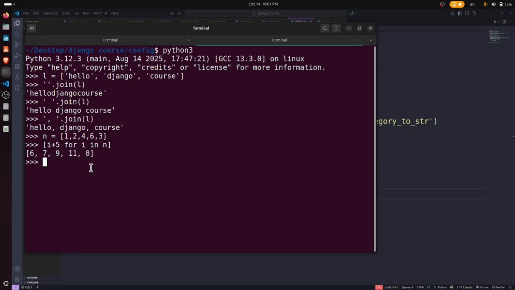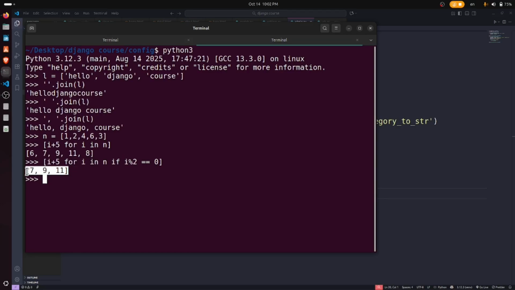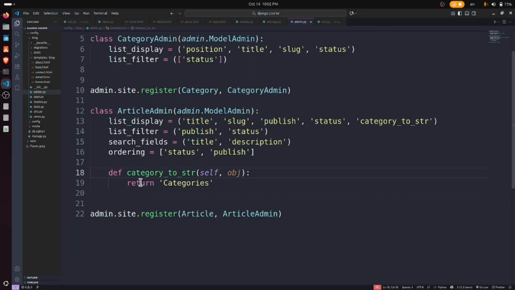Okay, now let's have another example. For example, if I write i plus 5 for i in n, if i divided by 2 equals 0, then what happens here? 7, 9, 11. We took all the things here, because everything can be in a list and the result will be shown here. We use the same thing here as well.